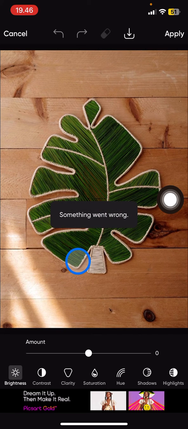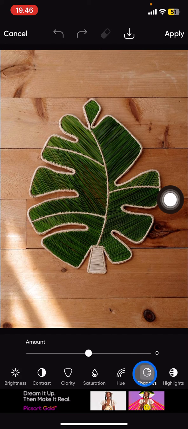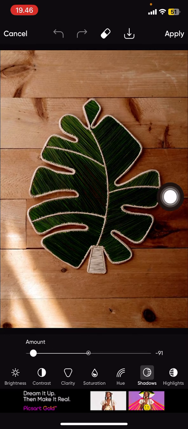And next, if you want to get a dark shadow, you just need to take a look at the shadows area, tap on it and then drag this point to the left side to add more shadows. You can see the difference later on.